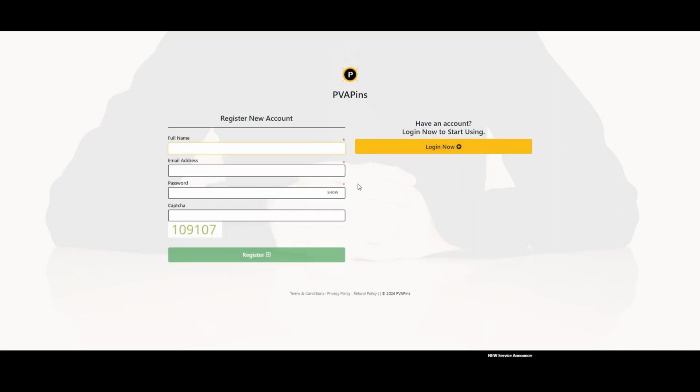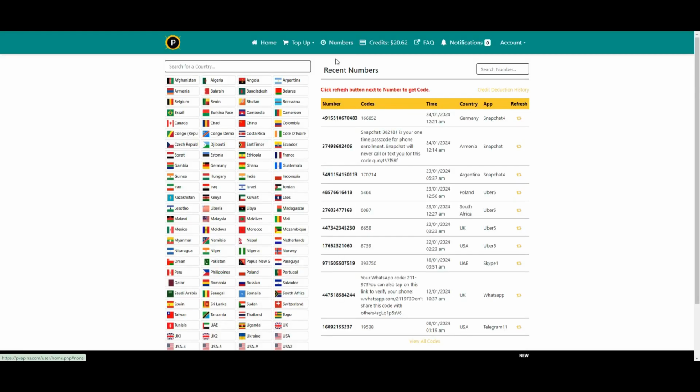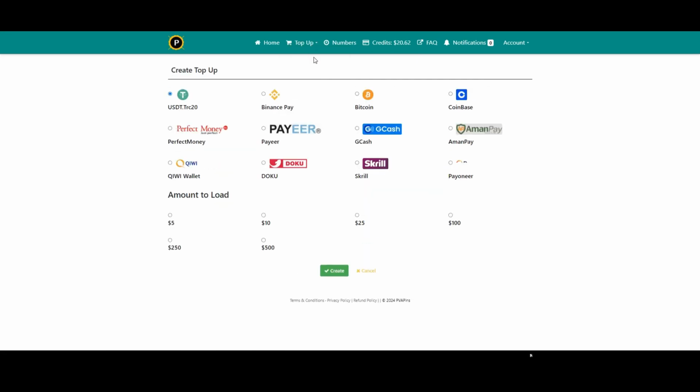Now fill up this required field and tap the Register button. After creating an account, you can see your dashboard like this. For recharge, click on the top-up option and click on Recharge your account. Now choose your preferable payment method and recharge your account. After recharge, you can see your remaining balance here.